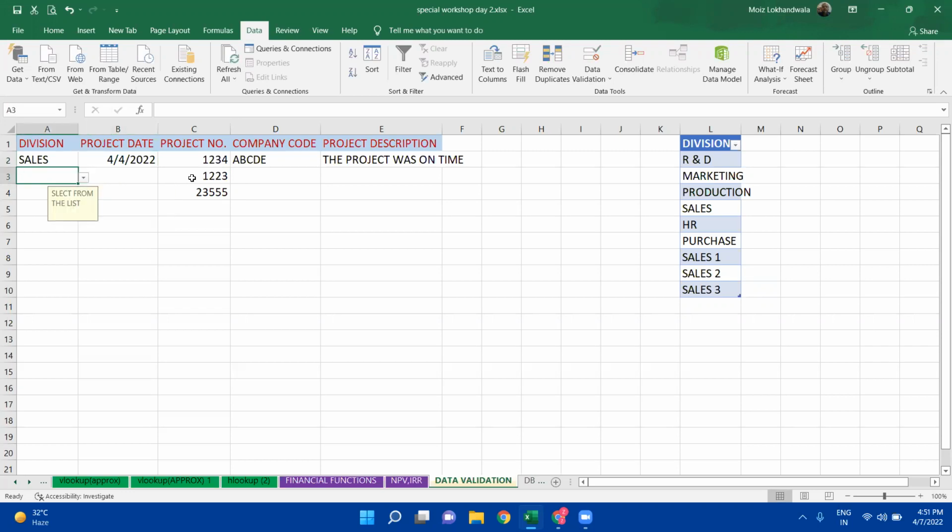Was there a mistake in my selection? Okay, this is the way you can select. I think there was a mistake in my selection. That is the reason it has not copied to the next columns. Otherwise, you can copy the same thing everywhere.